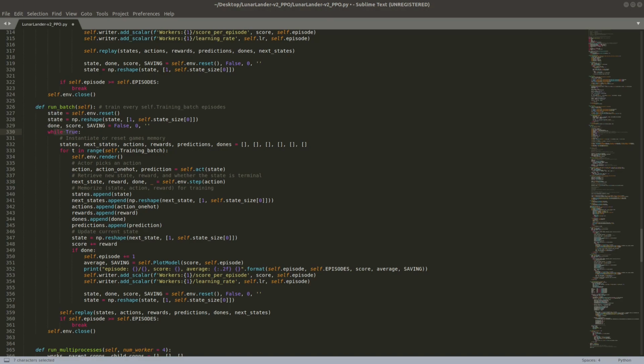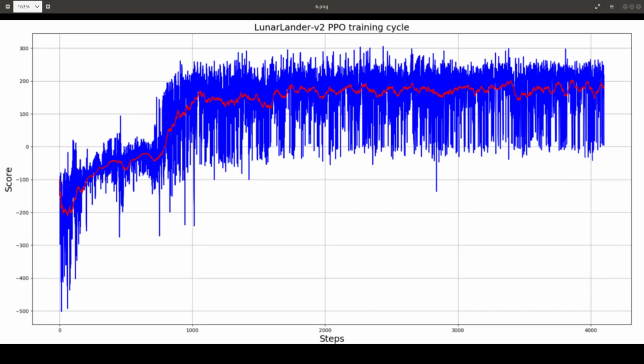I used this function to train a LunarLander v2 agent for 4,000 steps, and from the following chart you can see that it took only 1,000 steps to start getting maximum rewards. These are amazing results.